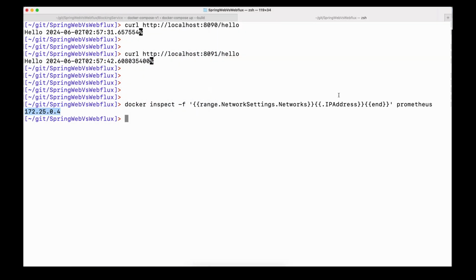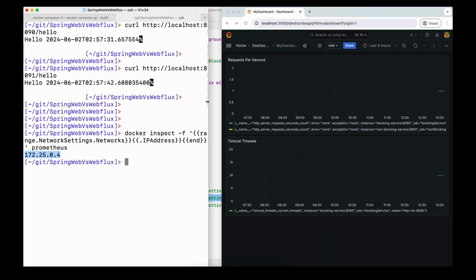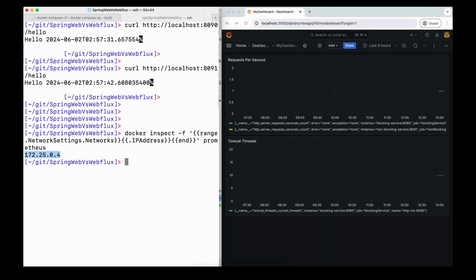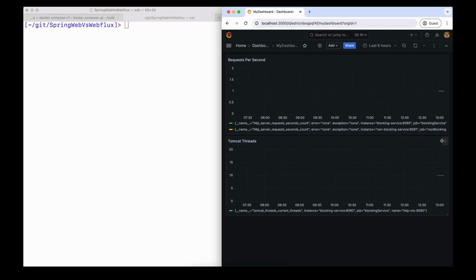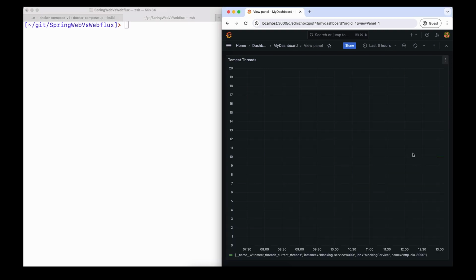Let's go to our dashboard. And I'm going to bring both terminal and Grafana on the same window. Let's do a view on the Tomcat threads. We don't want last 6 hours. Let's probably do last 15 minutes. So what this graph is showing is the number of active threads in Tomcat server. Remember, Tomcat is part of the Springboot web application. So in my setup, Tomcat has decided to initialize 10 threads.